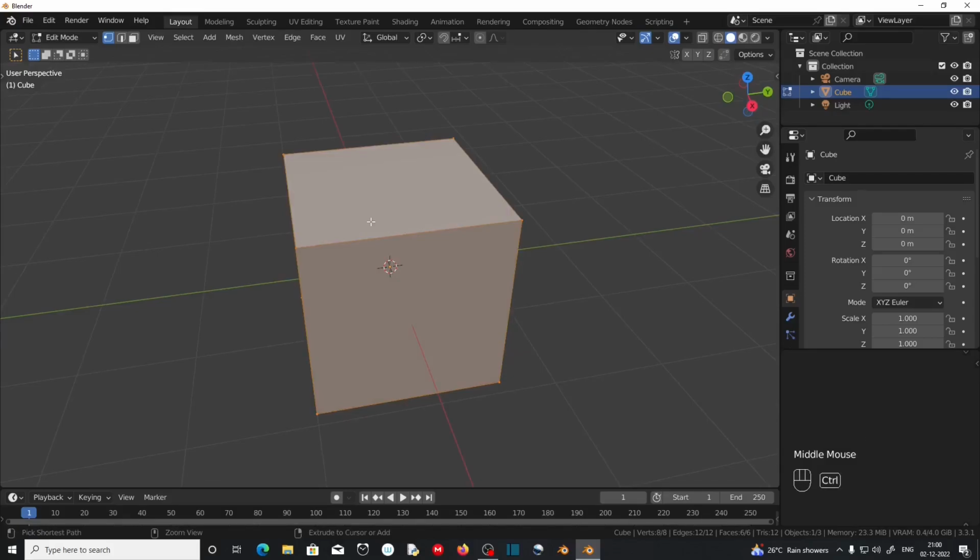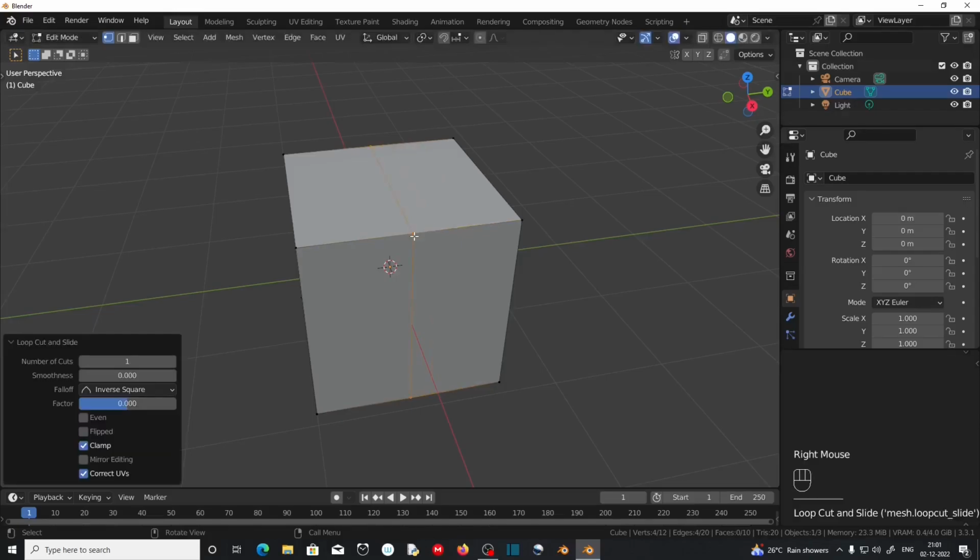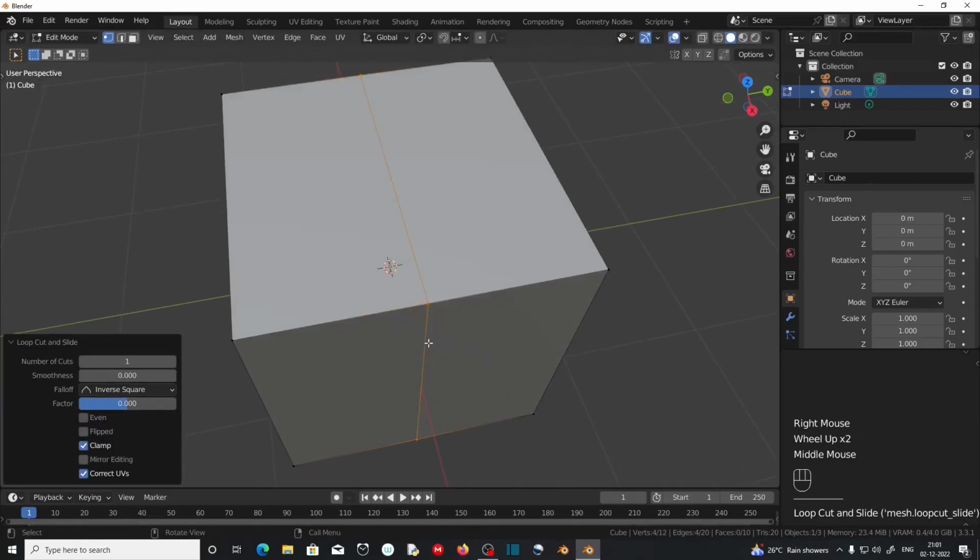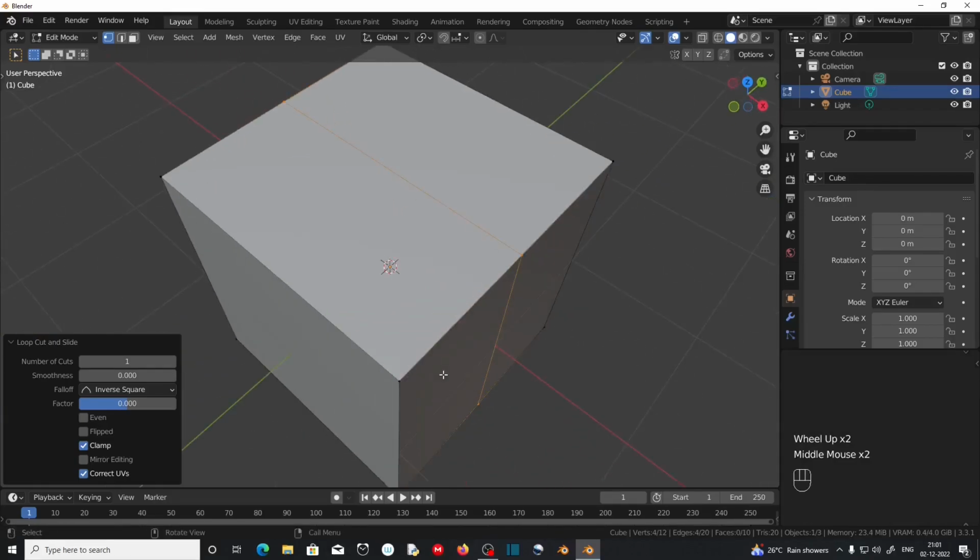So if I press Ctrl R, I can place a loop cut like this. But unlike the loop cut tool, if I press left click, as you can see, it's going to let me slide the loop cuts to my desired position. If I want to place it on the center, I can right click. As you can see, this will place the loop cut at the center of the edge like this.